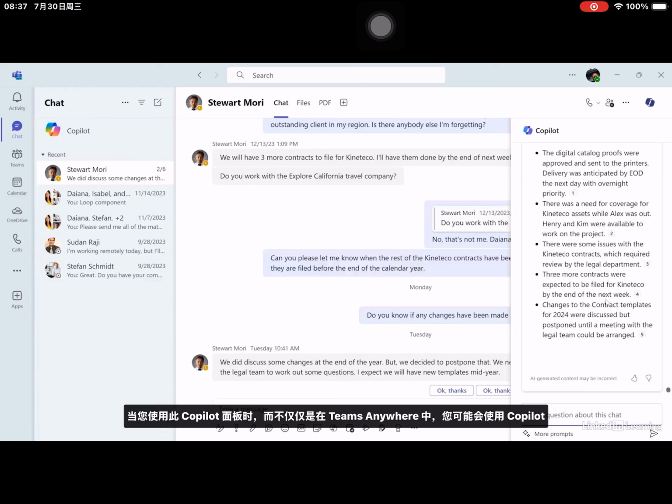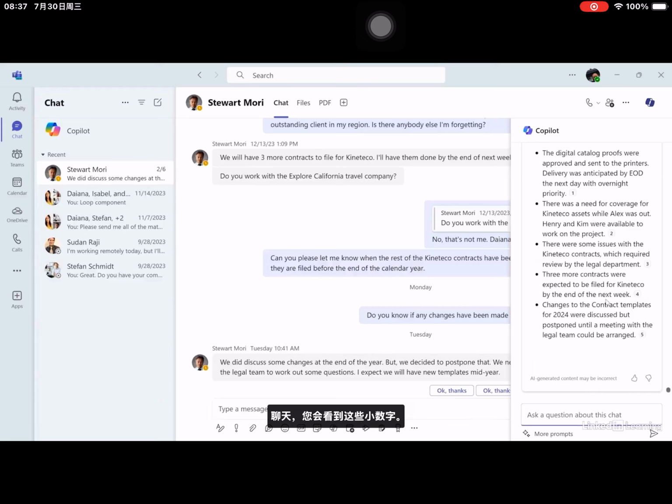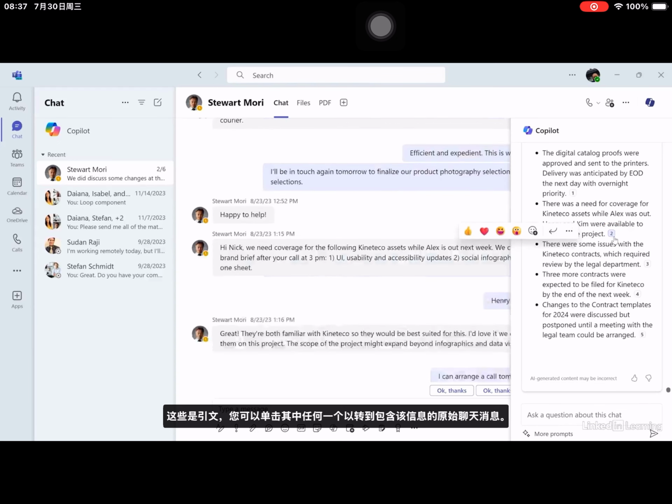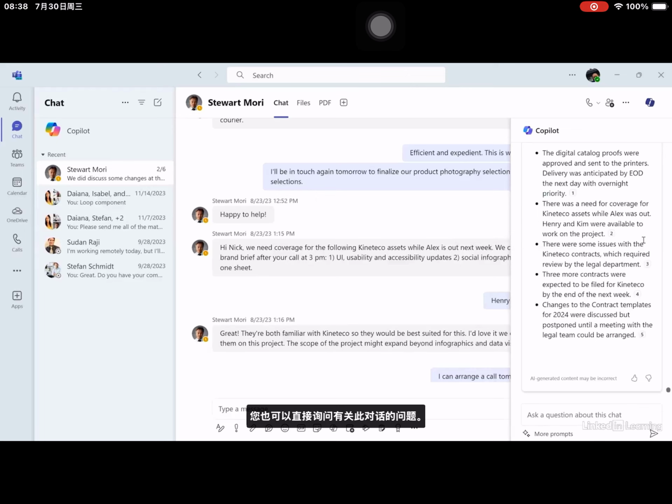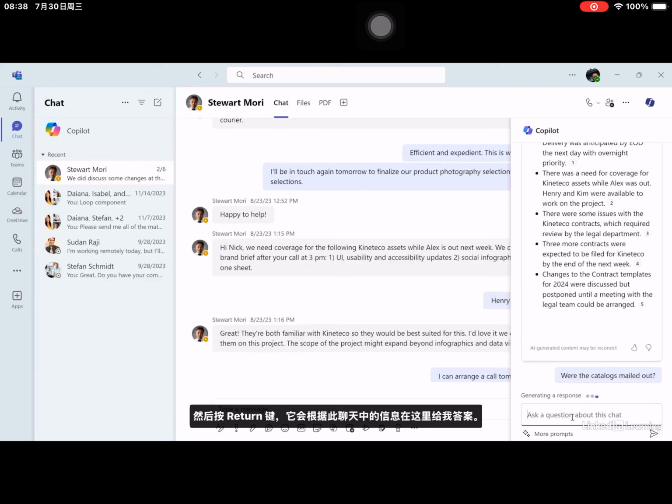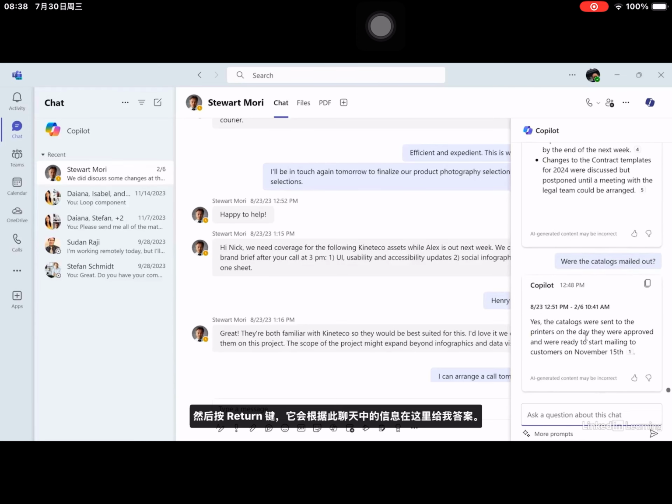When you use this Copilot panel, not just here in Teams, anywhere you might use Copilot Chat, you'll see these little numbers. These are citations, and you can click on any of those to go to the original chat message that contained that information. So if you need a little more context, just use those citations. You can also ask direct questions about this conversation. In the chat field at the bottom, I'll ask, "Were the catalogs mailed out?" Then hit the return key. And it gives me the answer here based on information from this chat.